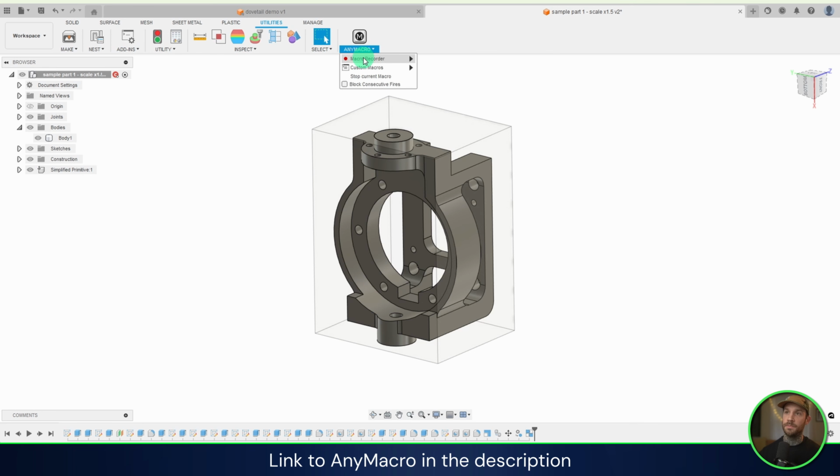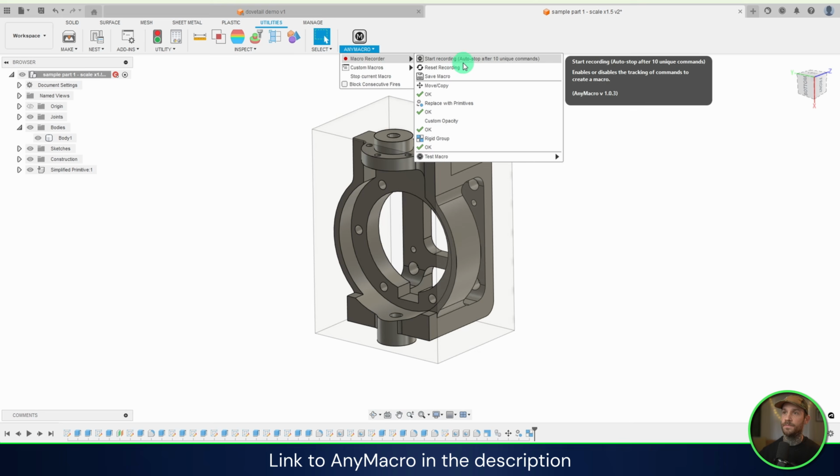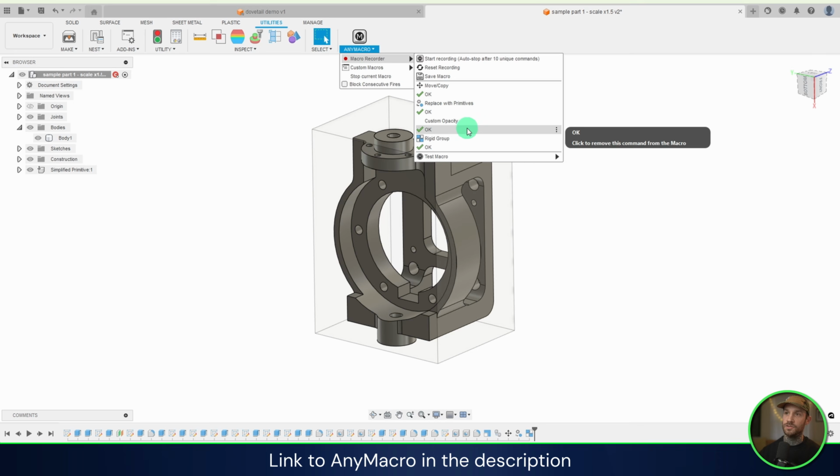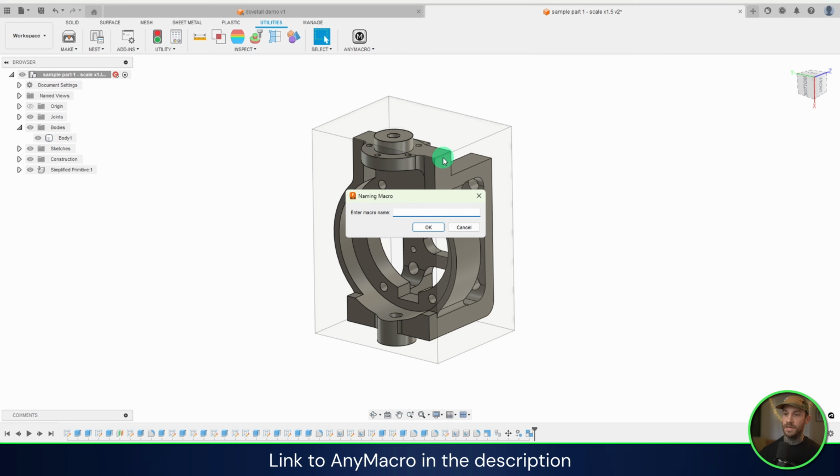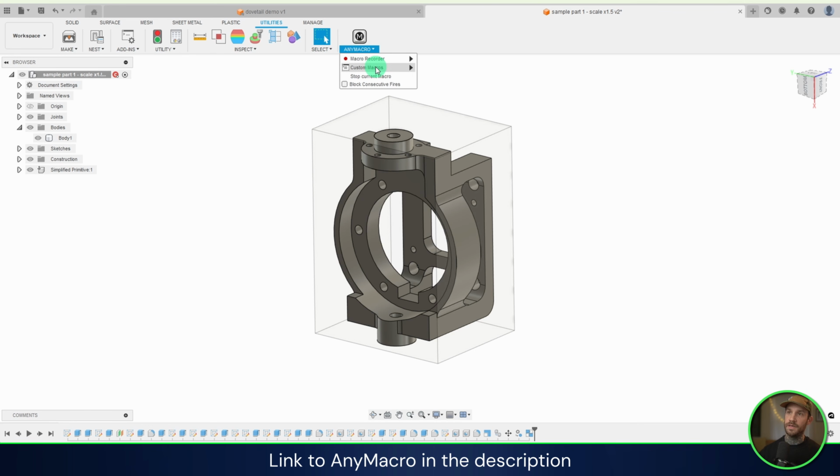Now, if I click on the drop-down and look at Macro Recorder, you can see all of the actions that I just recorded. I can go ahead and save this as Primitive from body. And now again in the drop-down, custom macros, primitive from body. And now I can select these three dots and pin that to the toolbar. So now this button will run that macro.